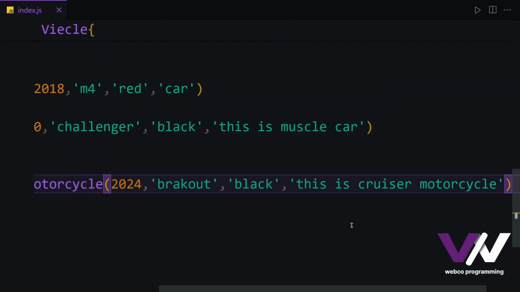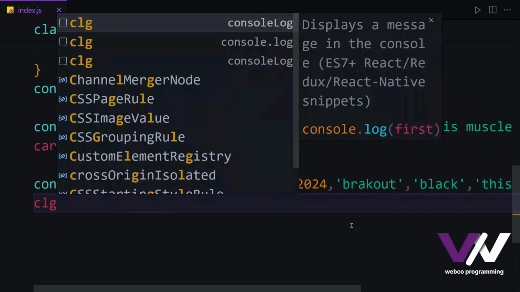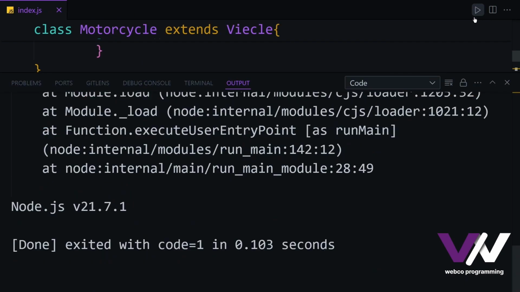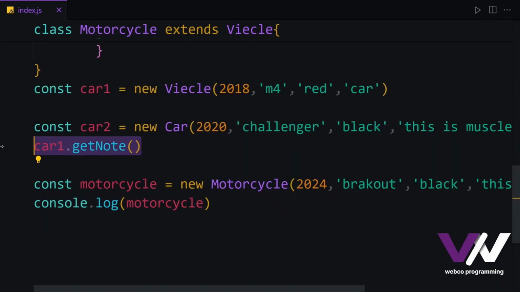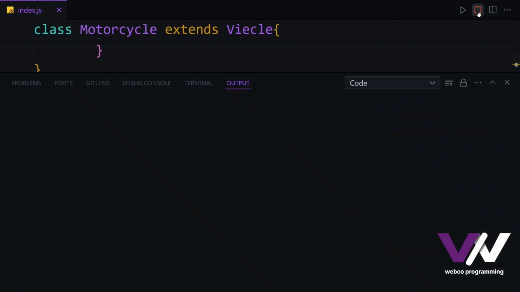And now here, if we console log our motorcycle into our console and run our code, actually we have this one, let's clear this and run again.